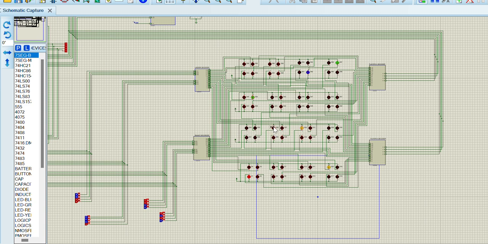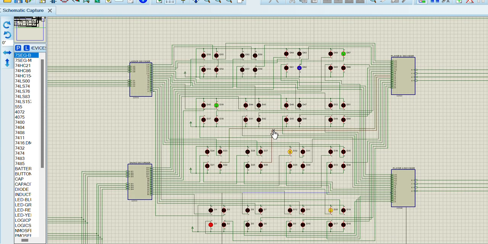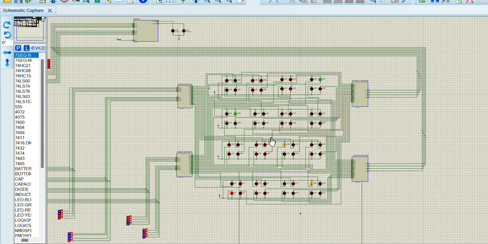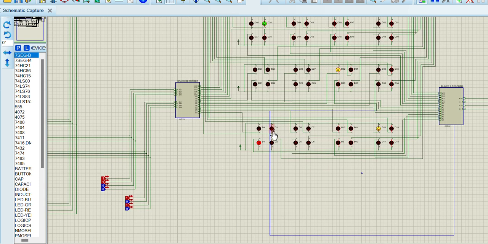consists of very many components, including a set of LEDs, which in total are 64. Each set having four LEDs, each LED representing player position, ladder position, and the snake position.